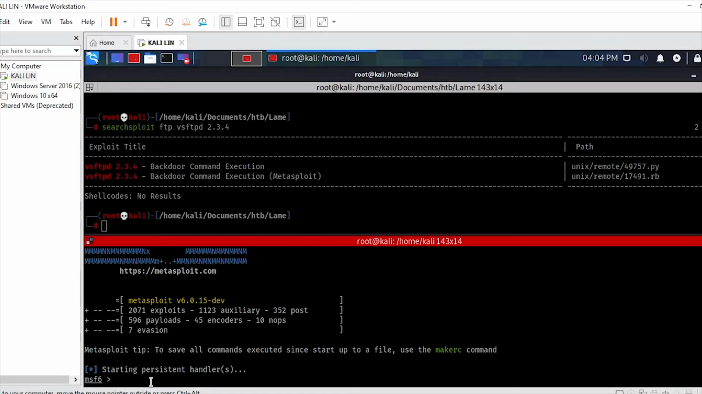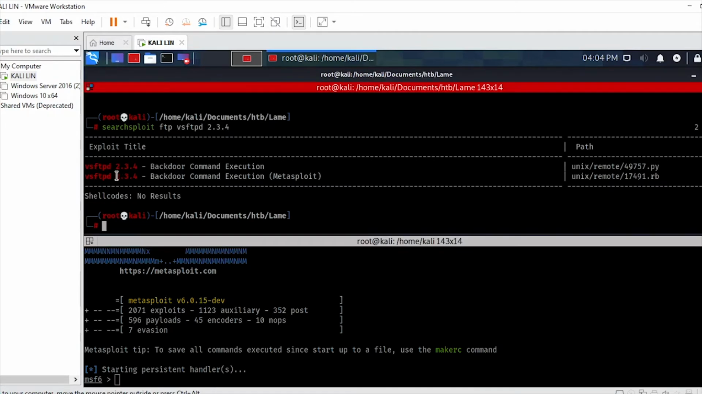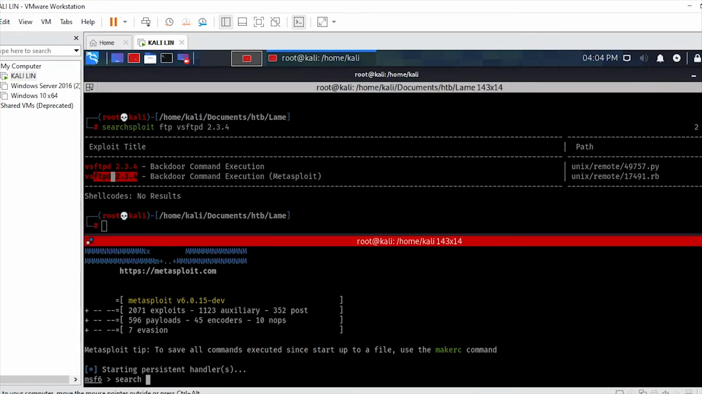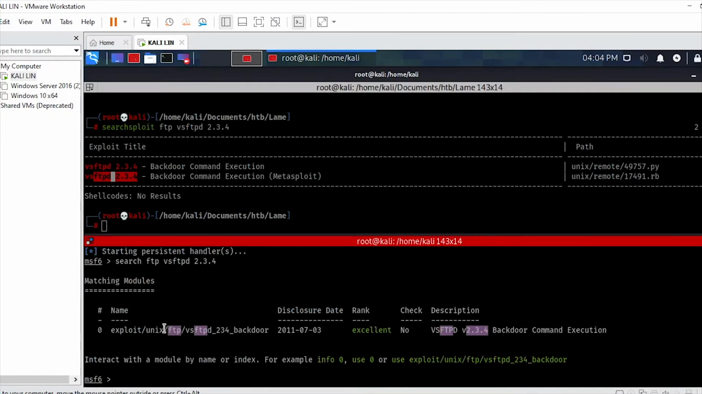So now we're in Metasploit. What we'll do is search this version. We should already have it copied, and we'll say search FTP and put in the version. Here's the exploit for it, and it's a backdoor command execution, which is exactly what we searched. Then we'll say use 0, which is the number right here.